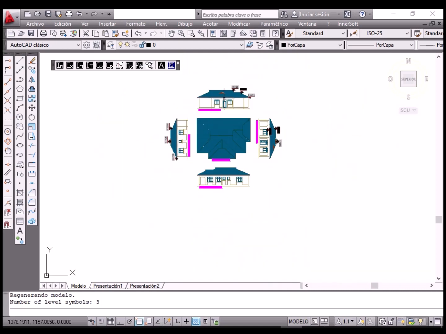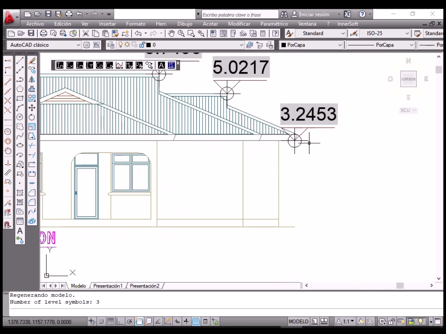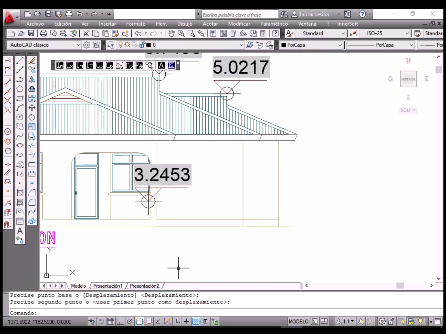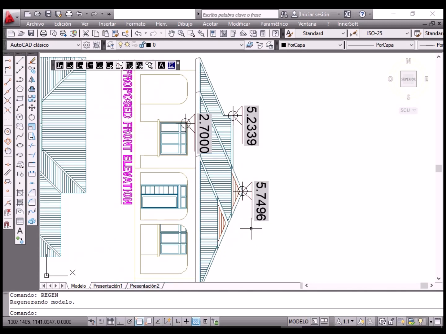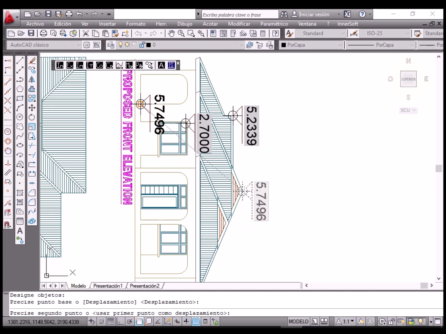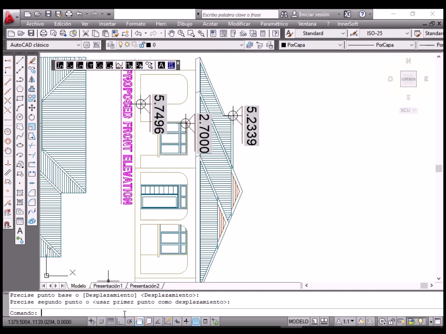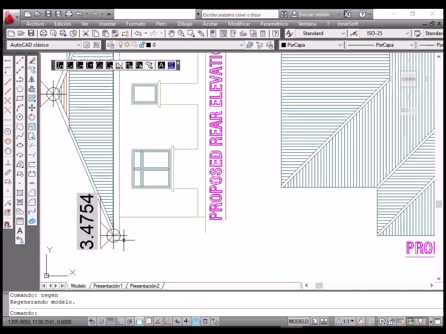If we move the symbols and execute the regen command, the dimension will update, showing the new distance. Keep in mind that this dimension is calculated with respect to the point, not with respect to the block or with respect to the text.